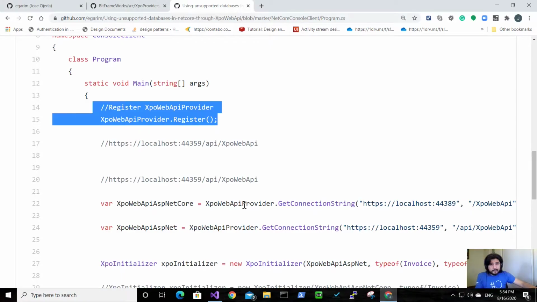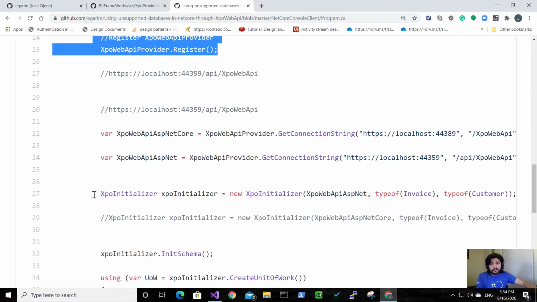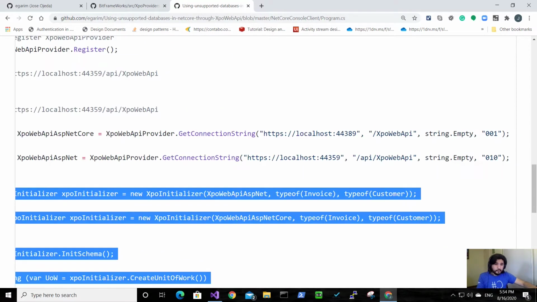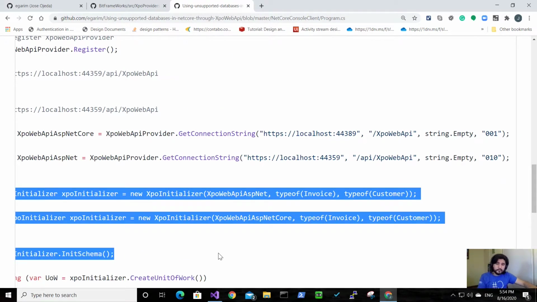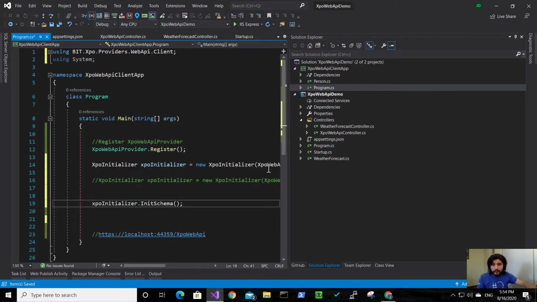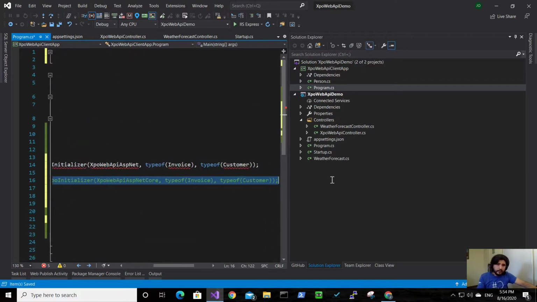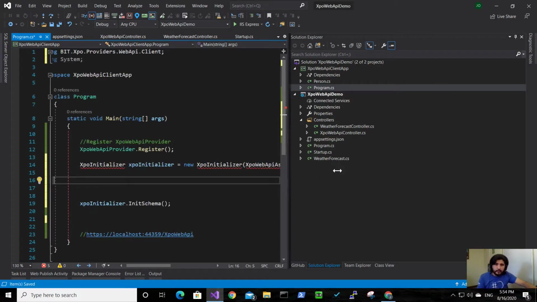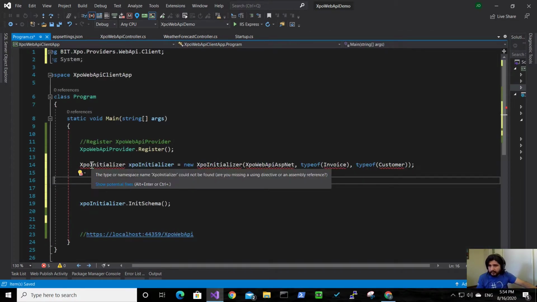So let's see. That is the XPO initializer. So let me copy this also. So let me delete this. So the XPO initializers, what it does is, let me show you. First, let's import the namespace.